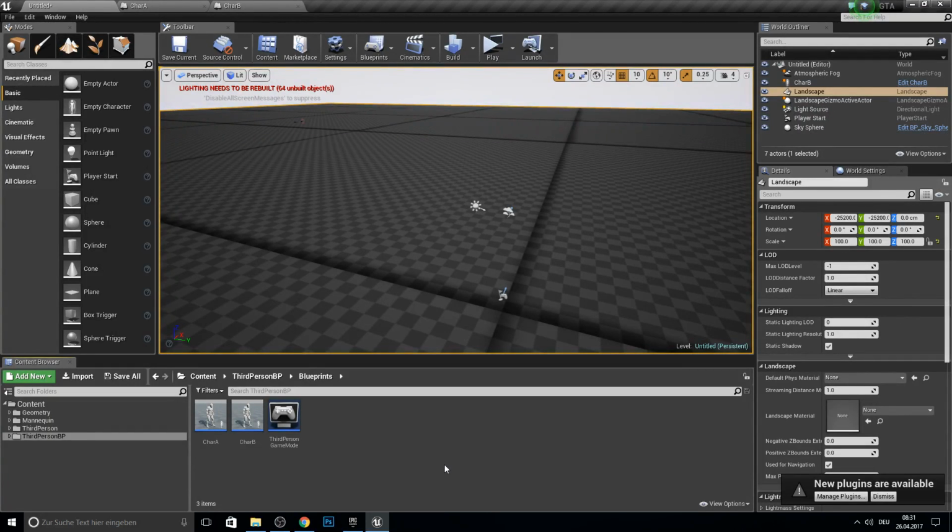Hey guys, and welcome to this recreate. Today we will recreate the single player GTA player swap option, as you can see here.